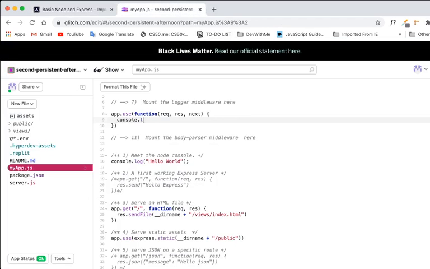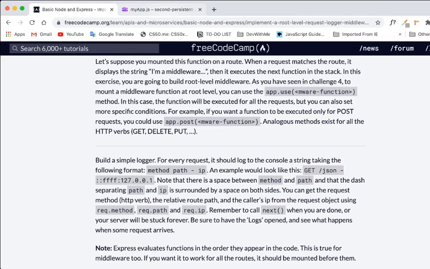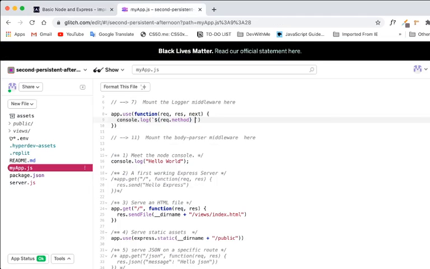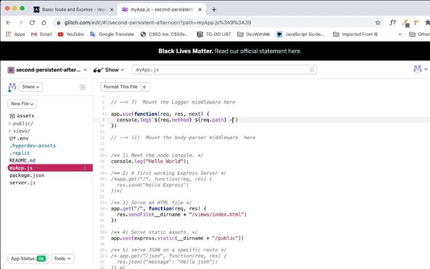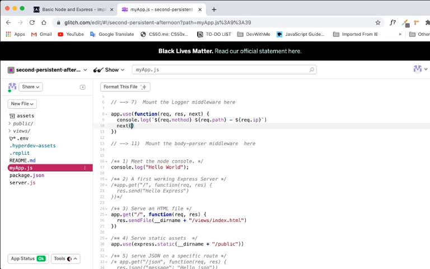console.log. Let's use templating language, so it's gonna make it faster. So rec.method. Right. Pass. So rec.pass. And then rec.ip. Call the next function right here.